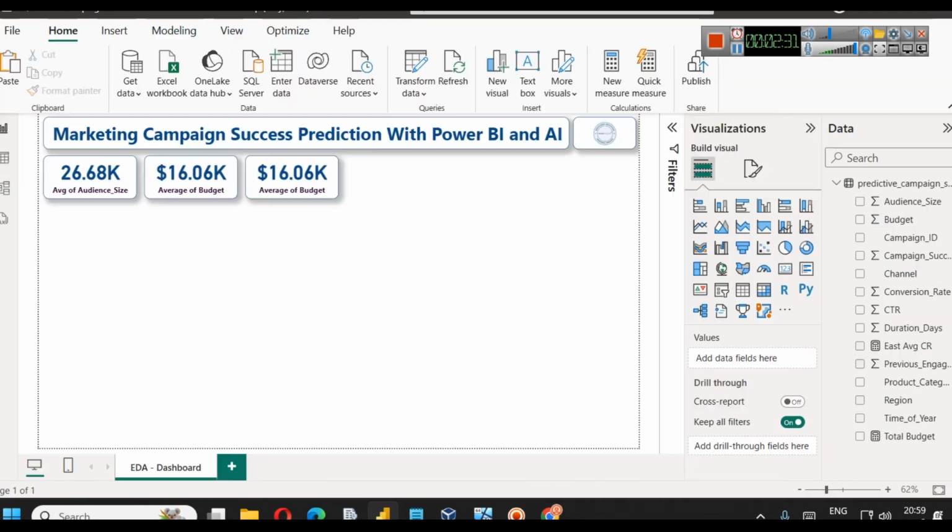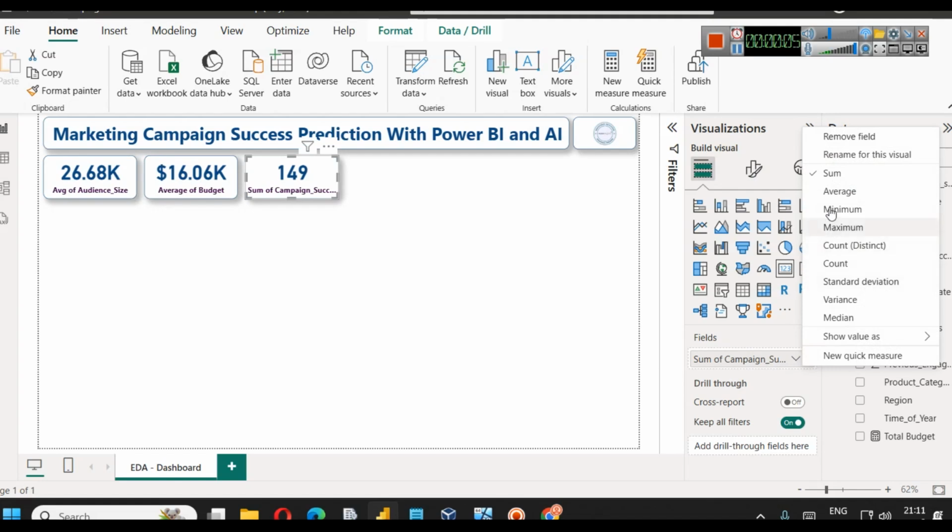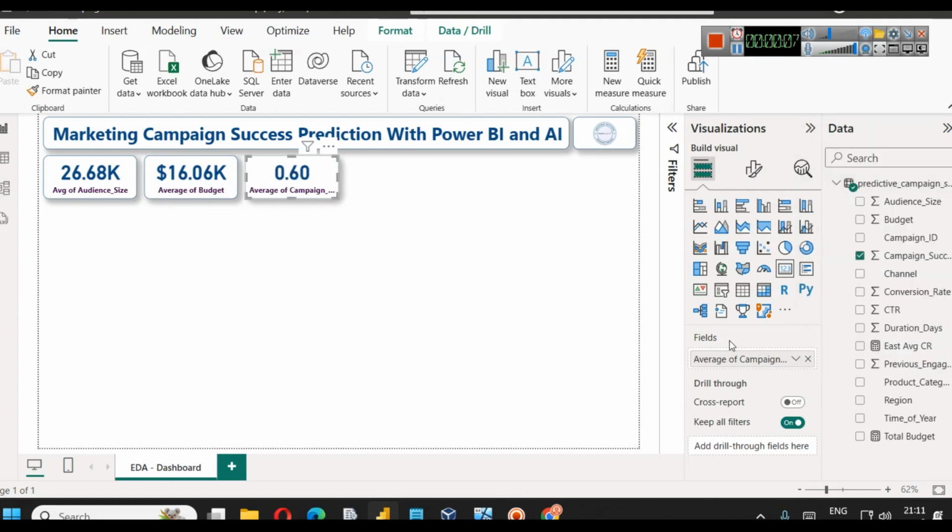Then we also have the campaign success rate, which is our main target field here. So how many campaigns are successful? That will show us some kind of information. Here we have 149 campaigns which are successful. Now to show the campaign success rate, the simple thing will be to show a percentage, right? And we can just call it campaign success percentage, because when we select average, that's what it will be.